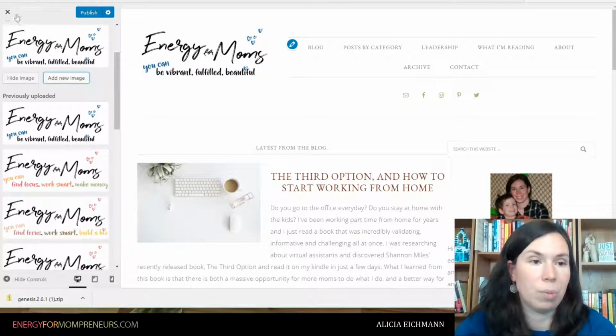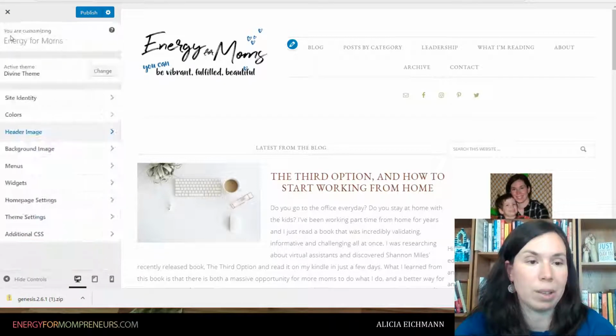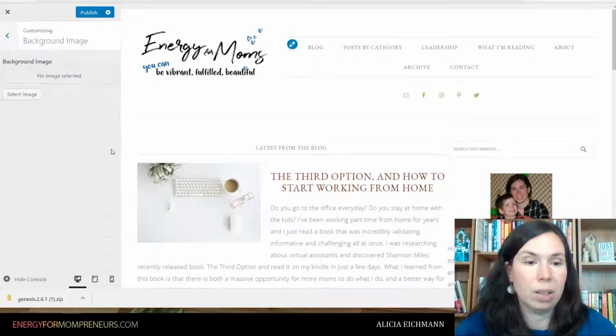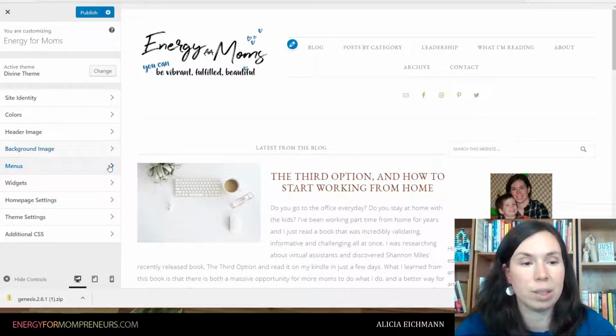Oh, I always want to click on that X and then don't do that. Scroll up, go back on the caret. I'm not using a background image. I really like the clear white, but if you wanted a background on the side, you could do that.